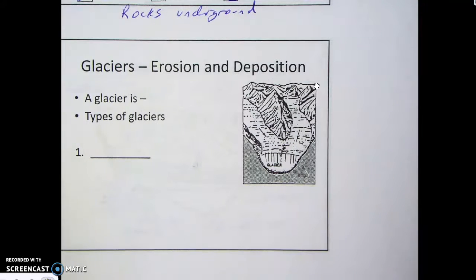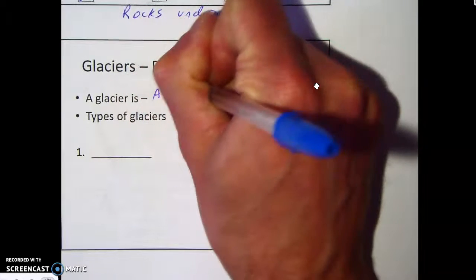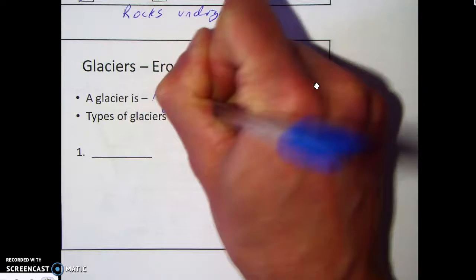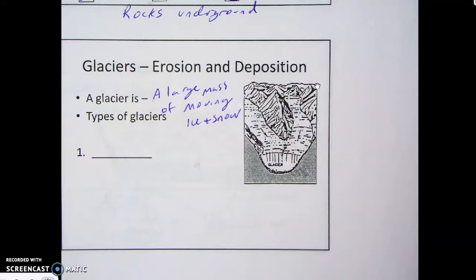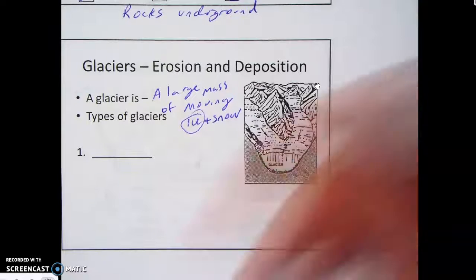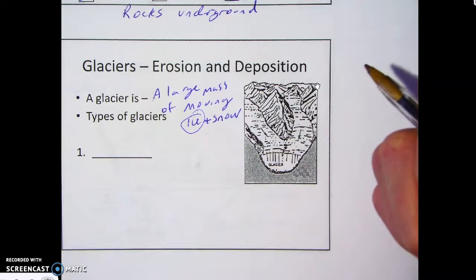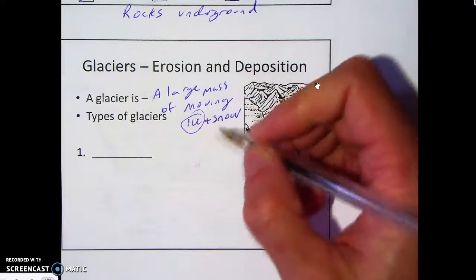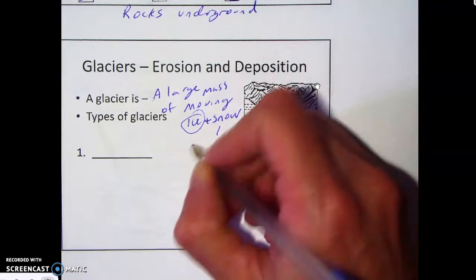So first of all, a glacier would be a large mass of moving ice and snow. And one of the things that I think is kind of interesting about glaciers is the way that this ice forms. Glaciers, of course, form in cold environments on tops of mountains and closer to the poles. But the ice forms not from water freezing directly. The ice forms from the compaction of snow.